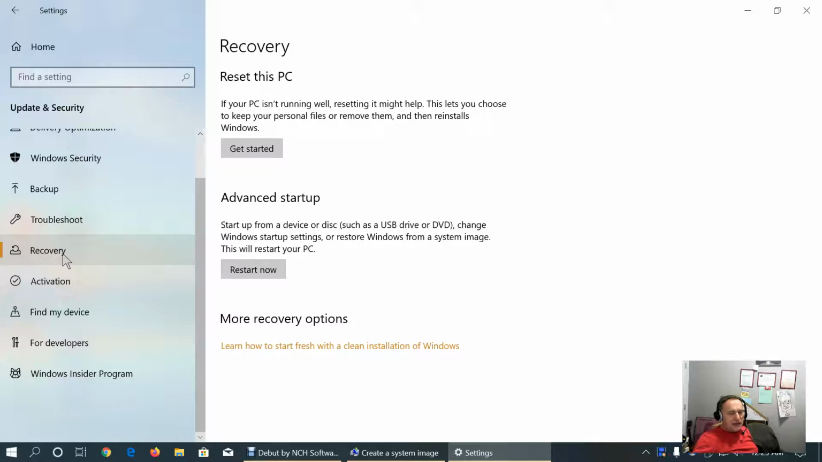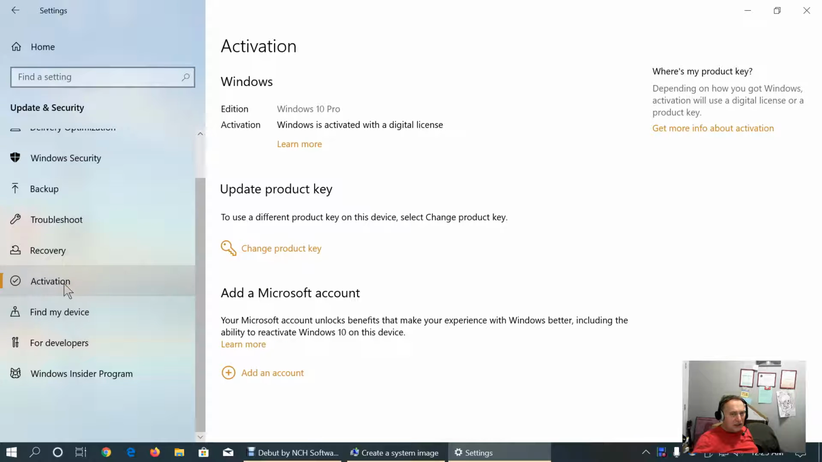This is the recovery tab. So this is restarting into the advanced startup. Or we can reset the PC. Activation, so we see activation data. As you can see, my Windows is activated with a digital license. Here we can change product key.